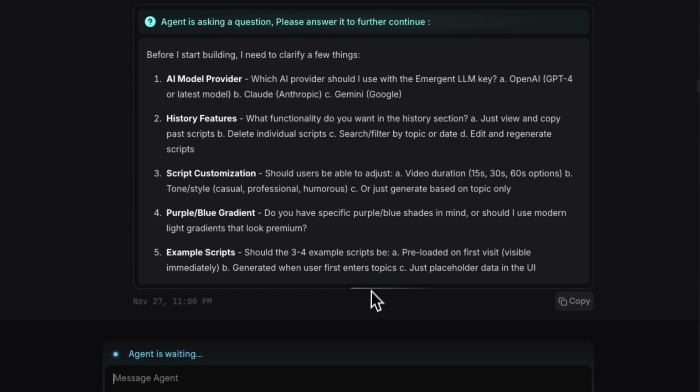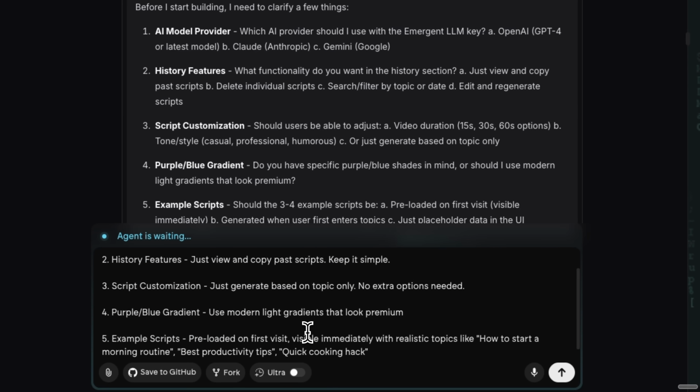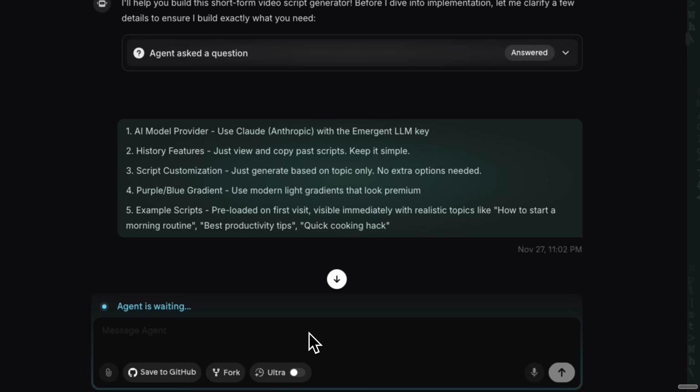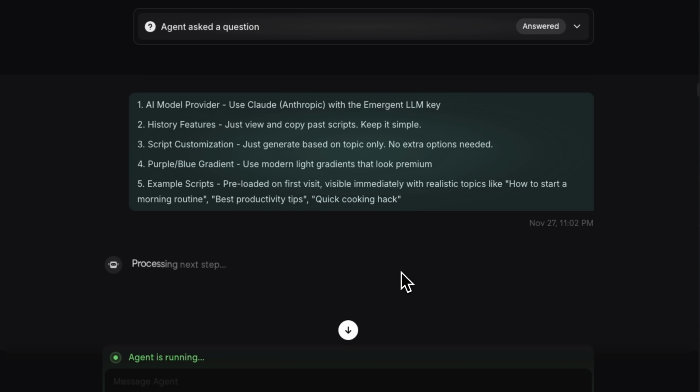Finally, I upload 3 or 4 realistic examples that users will see when they open the app for the first time. This gives a professional look right away and helps new users understand how the app works instantly. Once I answer everything and confirm, Emergent moves on to generating.